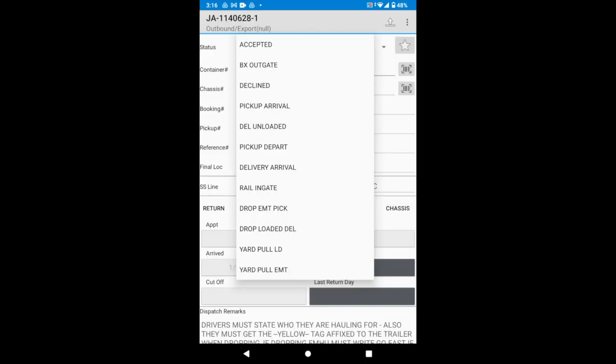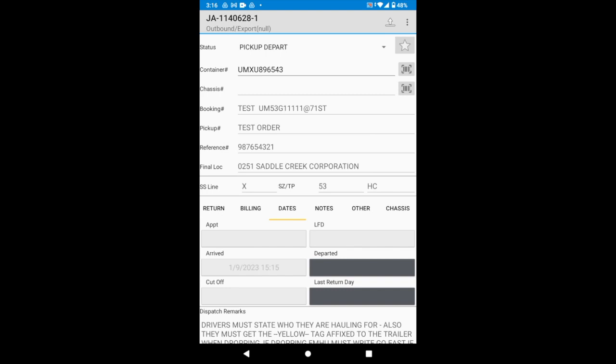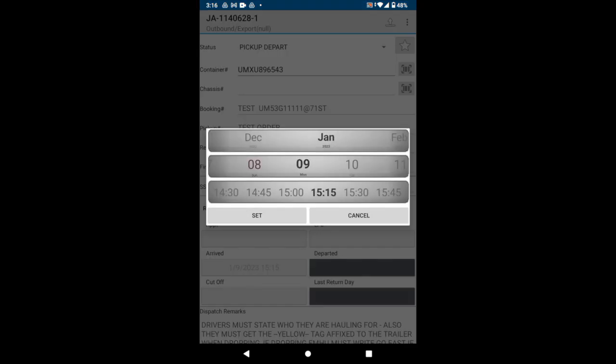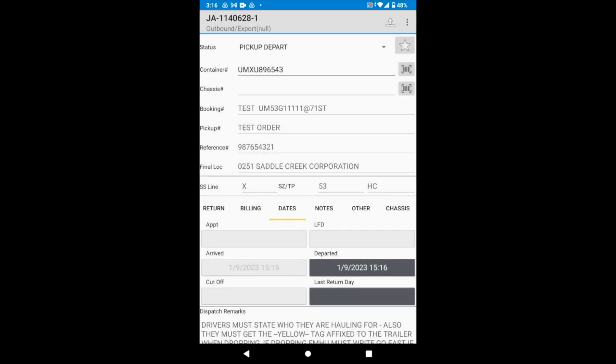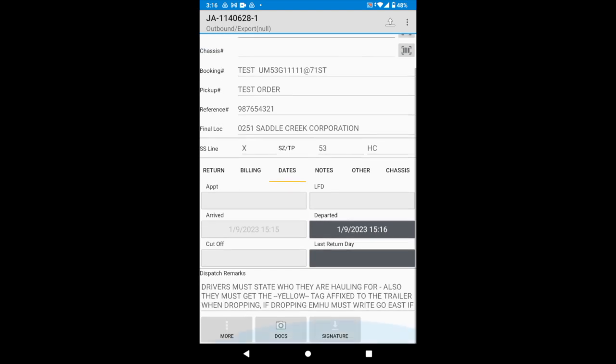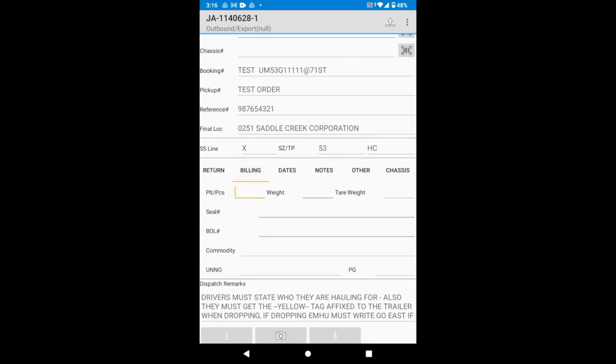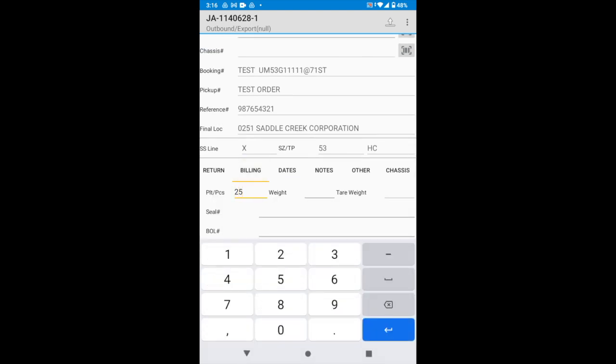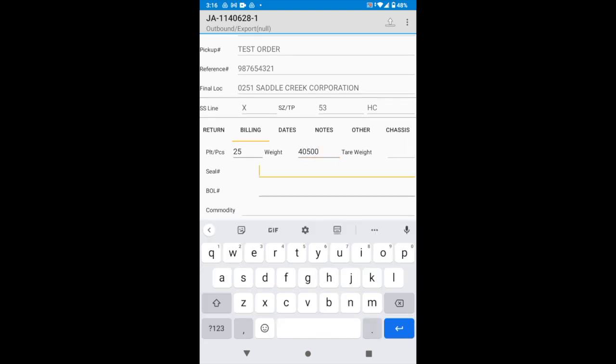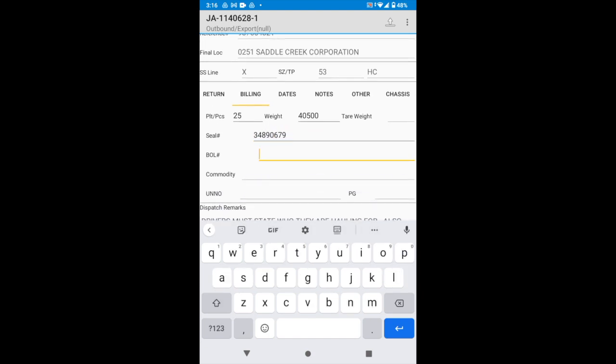Okay, next status is Pickup Depart. This is you've been at the shipper, you're in pickup arrival status, or you're getting a ready load. But either way, you're picking up a fully loaded container from a shipping office, from a shipper. Here, you're going to double check your container number again. You can put your out time by again clicking on the little date section and entering the time you left if you want to make sure it's accurate, or you can just let it automatically update when you update the order.